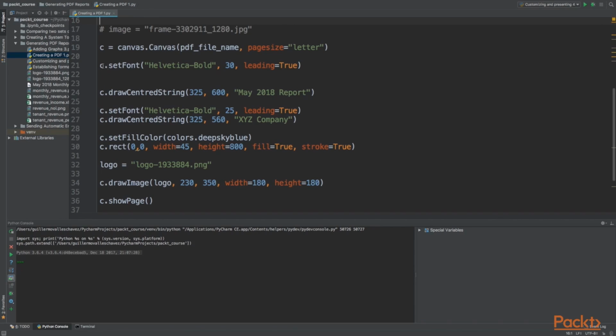So for example, here we want the set font, and every time that you want to change the font, you're going to have to do this. So you do that set font. Here you enter the font. In this case, I want Helvetica bold because this is going to be for the title, and leading equals true. This just makes it more apparent.